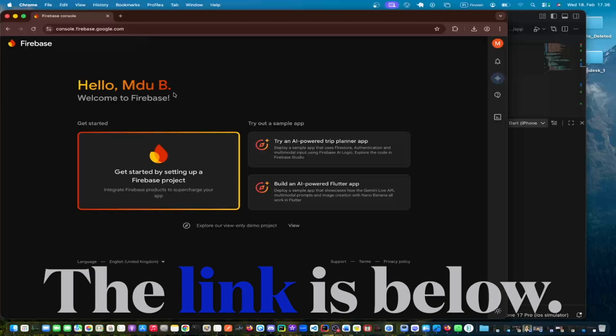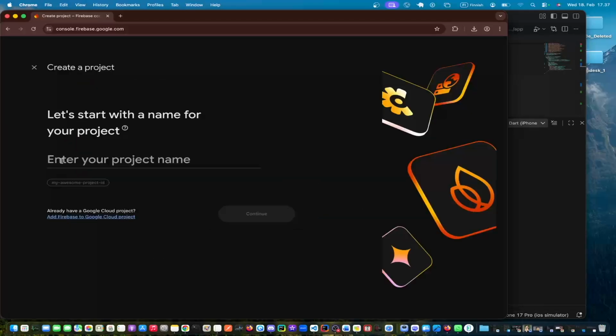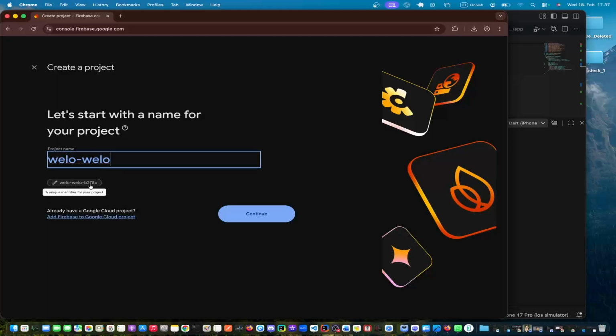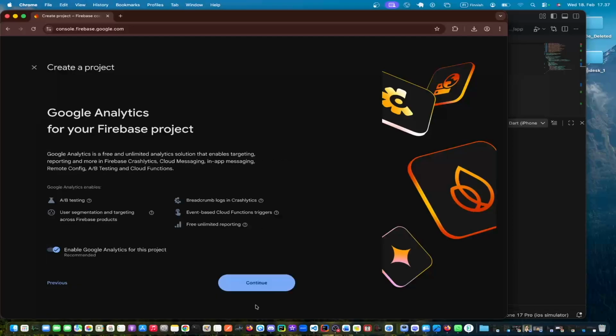console.firebase.google.com. So I'm logged in, and what we can do, we will start by creating a project. We click on this one. From here we add the name of the project, and you can choose whatever name you want. So I will put this Wello, a unique identifier for a project, so it is automatically created here. Click on this. Here you can see AI assistants for your Firebase project. If you want, you can leave this one enabled as recommended here. I leave it there and I click continue.